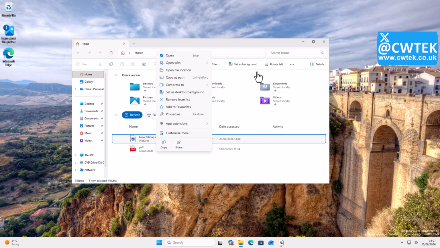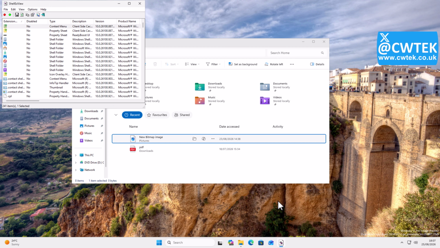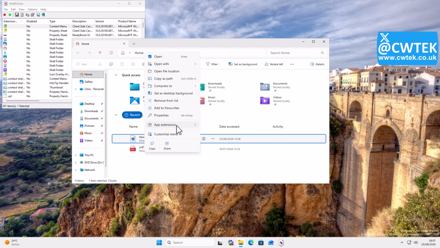Now, I know the excellent Nearsoft have brought out Shell X View, brought it out years ago. That does a fantastic job, although I have found that it won't actually customize everything on the right click menu. For instance, like the app extensions, it won't customize those on my Windows 11 system, certainly, but Microsoft are going to build this into their right click menu to enable you to customize it.